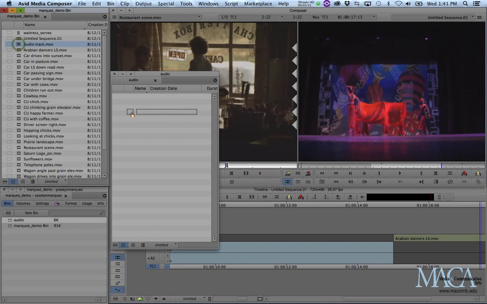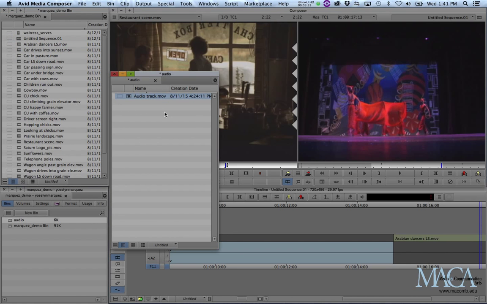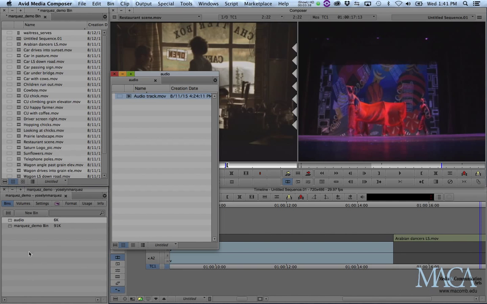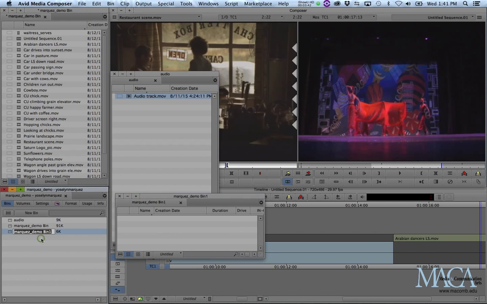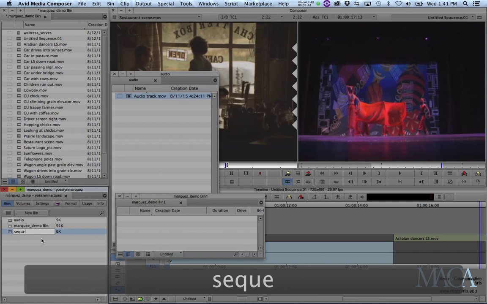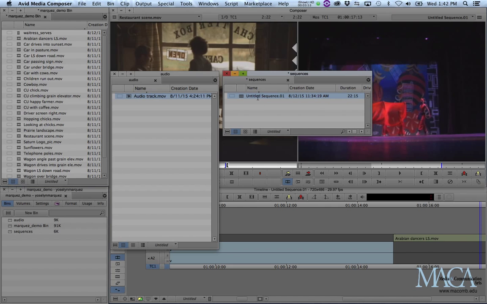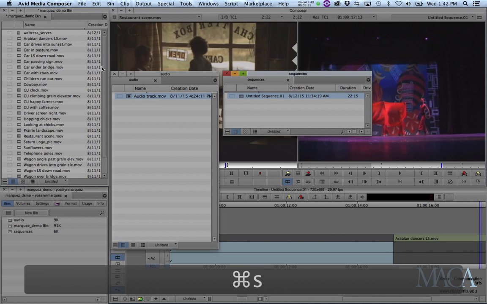I'm going to click on the icon and drag it into my bin, and you notice that asterisk, so I'm going to Command S to save. And then I have sequences. I'm going to make another one. So I want to go back to my project window, right click and say New Bin, and I'm going to name this Sequences. Hit enter, and I'm going to bring this over here and grab my untitled sequence, which we should really name, and we will do that in just a second, and save that.